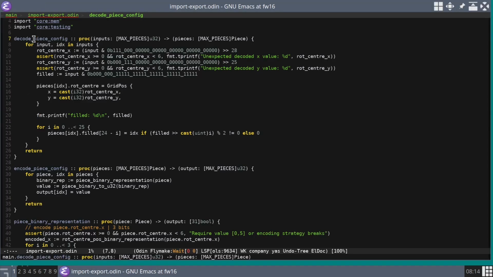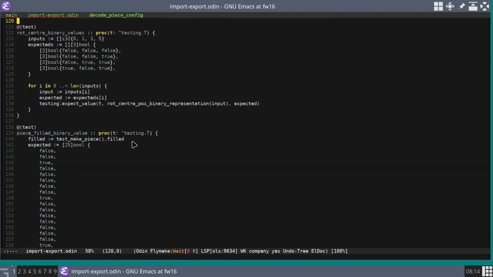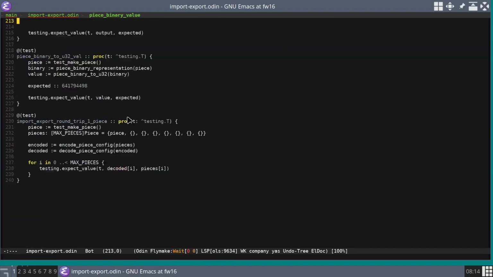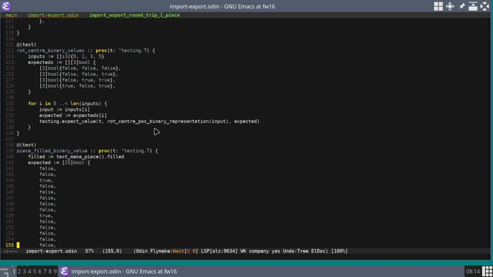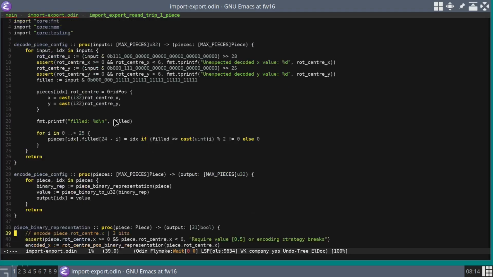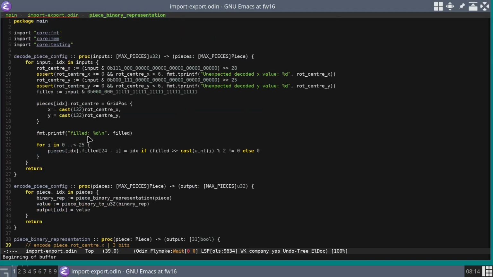Decode piece config. We're calling all the way down here in decode piece config for pieces, which is max pieces, piece 1, 2, 3, 4, 5, 6, 7, 8. Oh, damn it. The more of this I do, the more stupid I'm feeling.